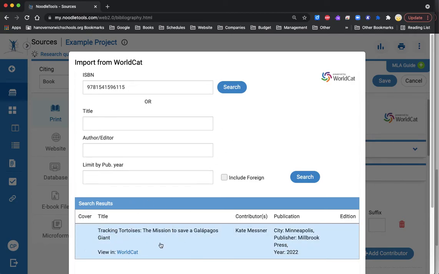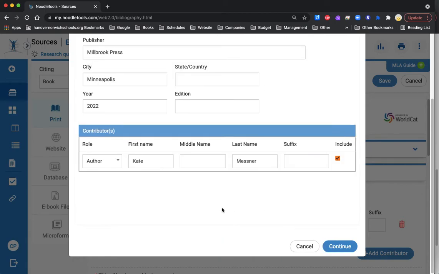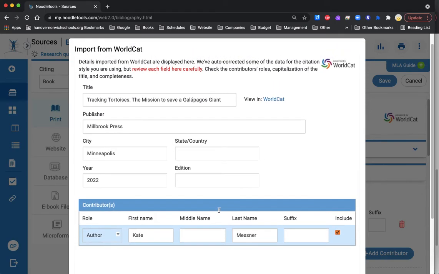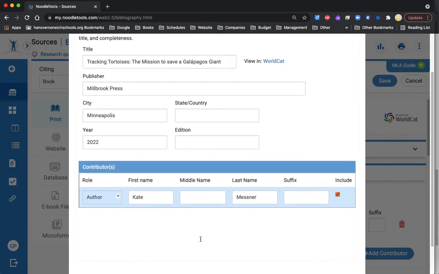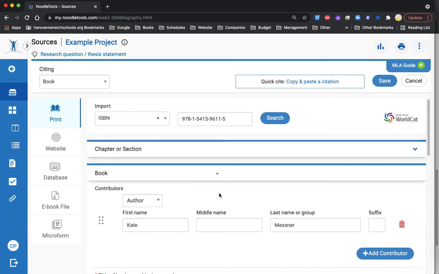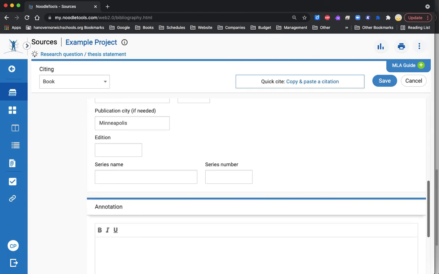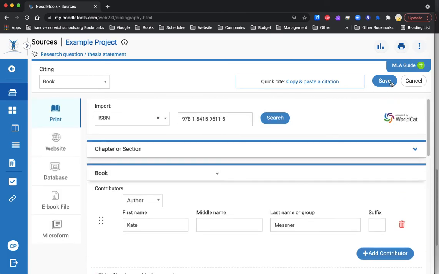So this is the correct one, so I'm going to click on that and then scroll down and say Import Selected Source. And just sort of double check to make sure that everything looks okay. And then I can click Continue. And you'll see that it has now filled in the boxes for me, so I don't have to do that myself. And I can scroll down just again to double check. And then I'm going to click on Save.